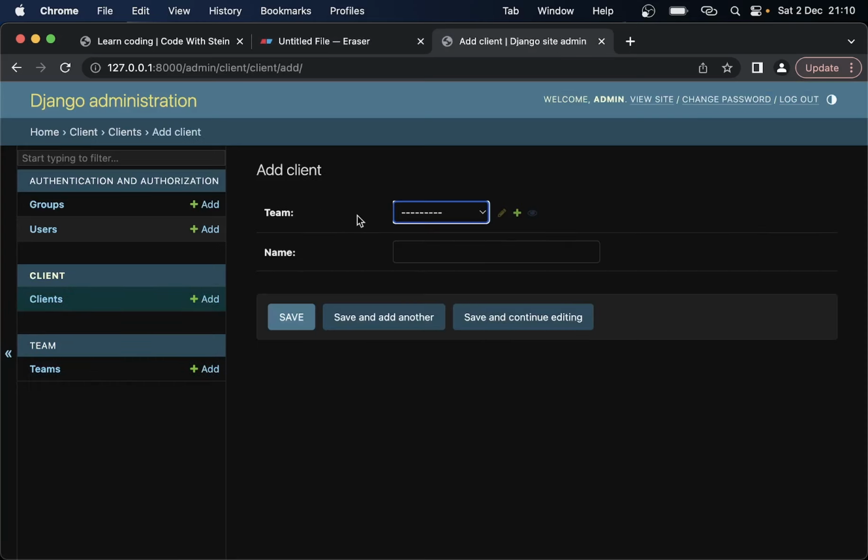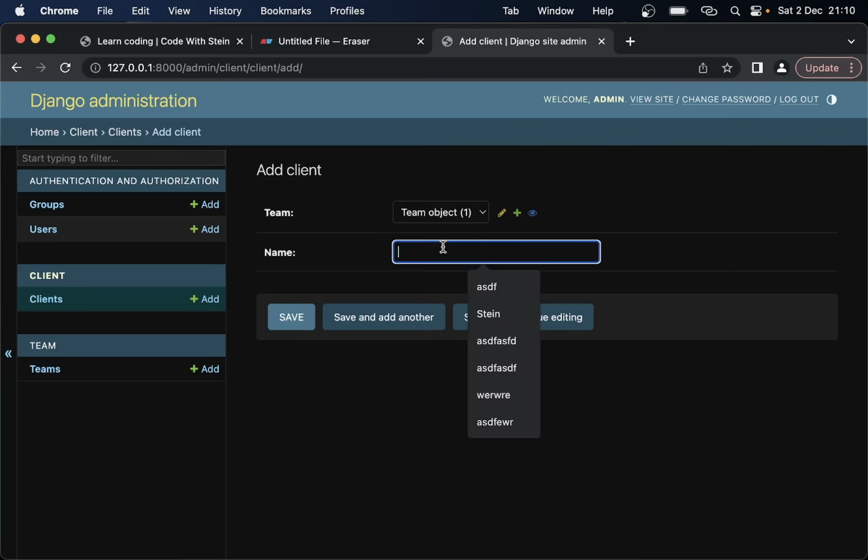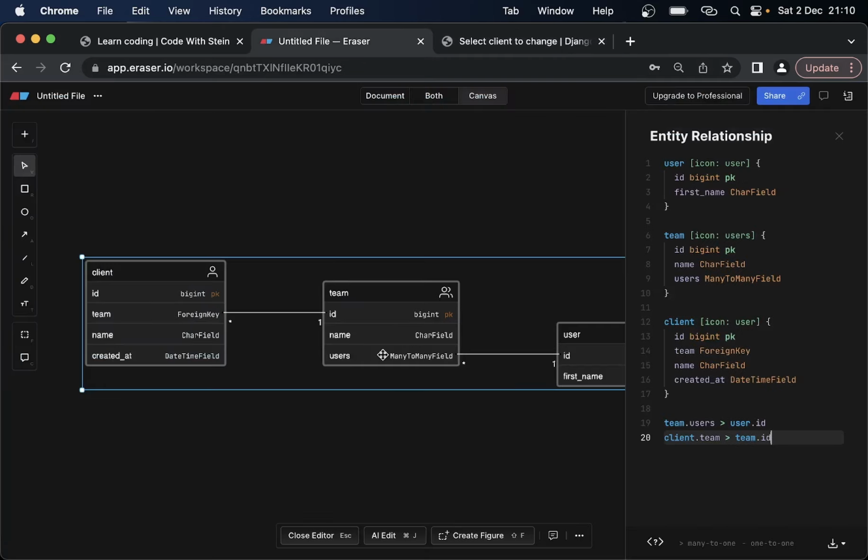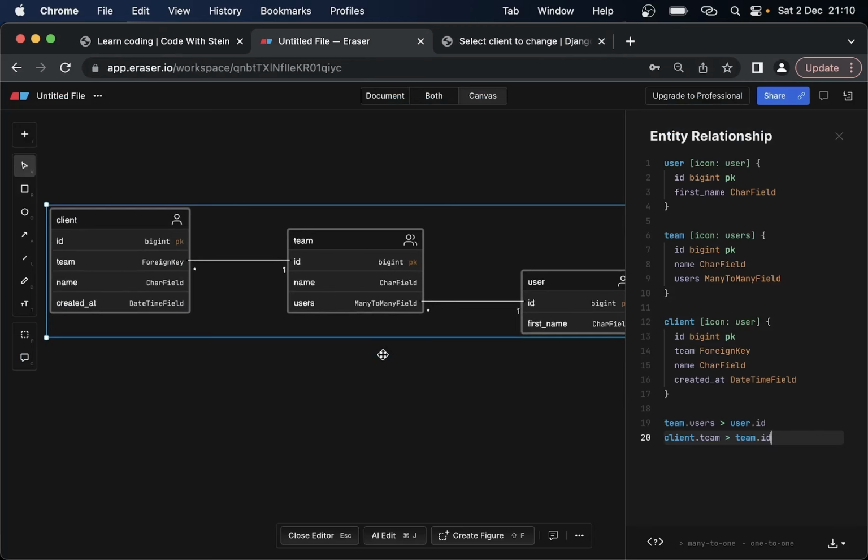So if I try to create one, I first need to select which team I want to use. So then I can say client 1 for team 1 and save. So now I have a client there as well, and these are now connected just as you can see here. Okay, and then I want to make it possible to have a to-do list for each of the clients.